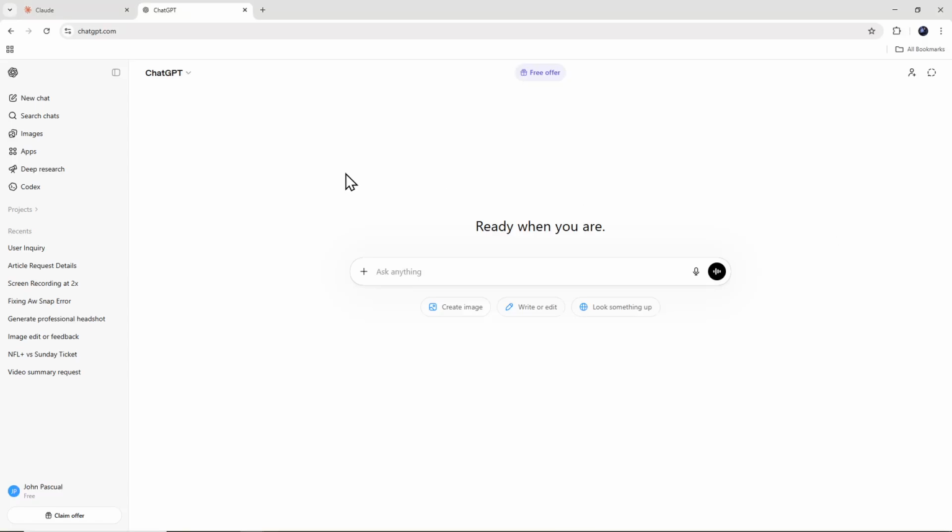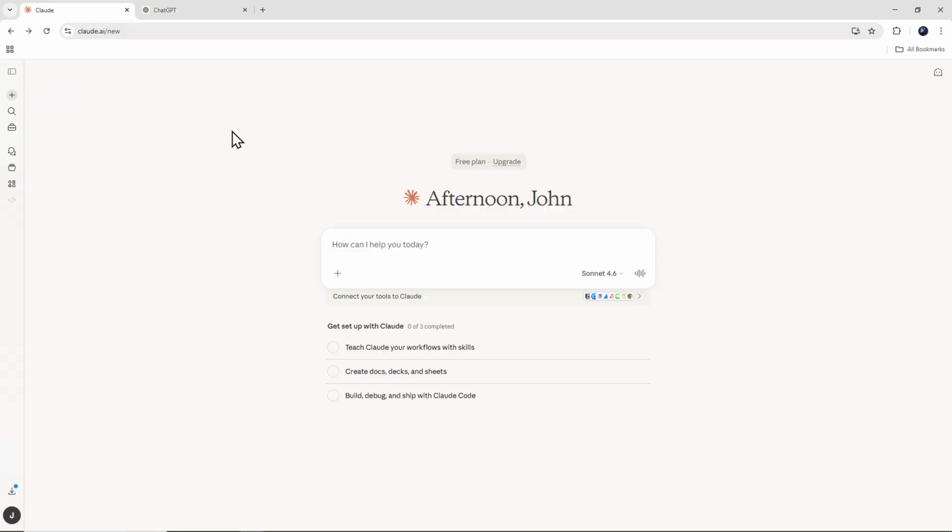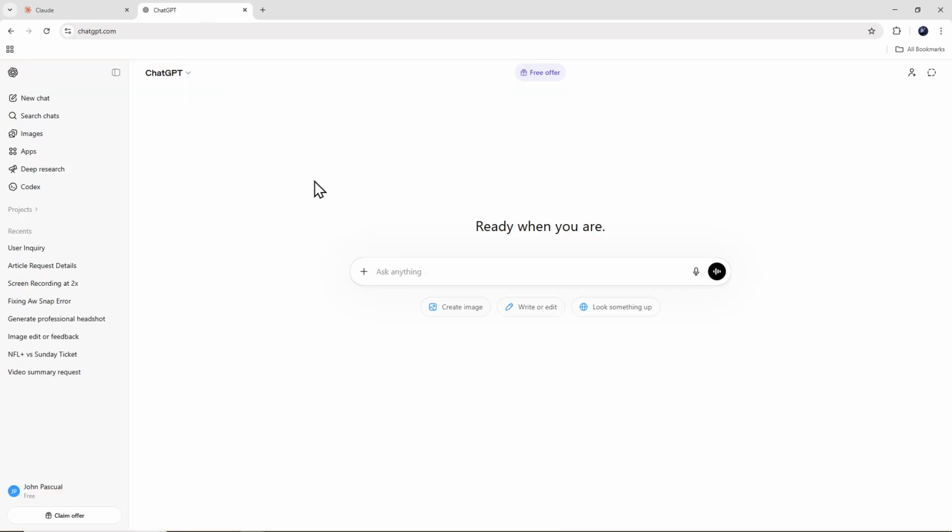In today's video, I'm going to teach you how to transfer ChatGPT memory to Claude. The key thing to know up front is that you can't directly transfer memory between ChatGPT and Claude. There's no automatic sync or import button, so the only reliable approach is a simple manual method that works well if you do it carefully.